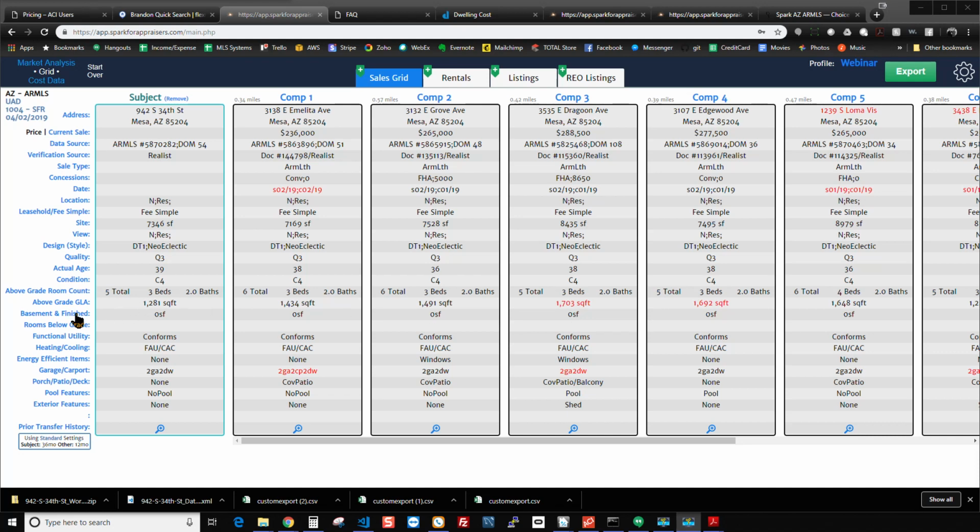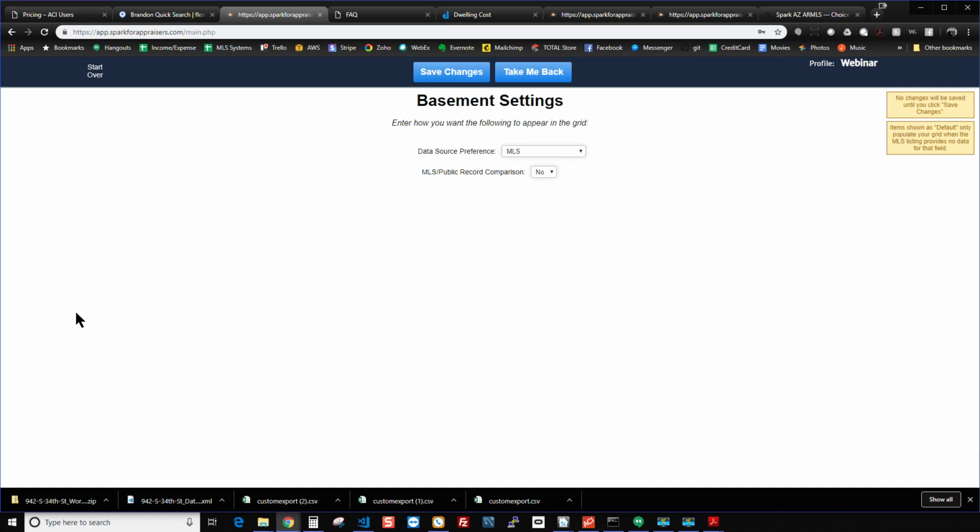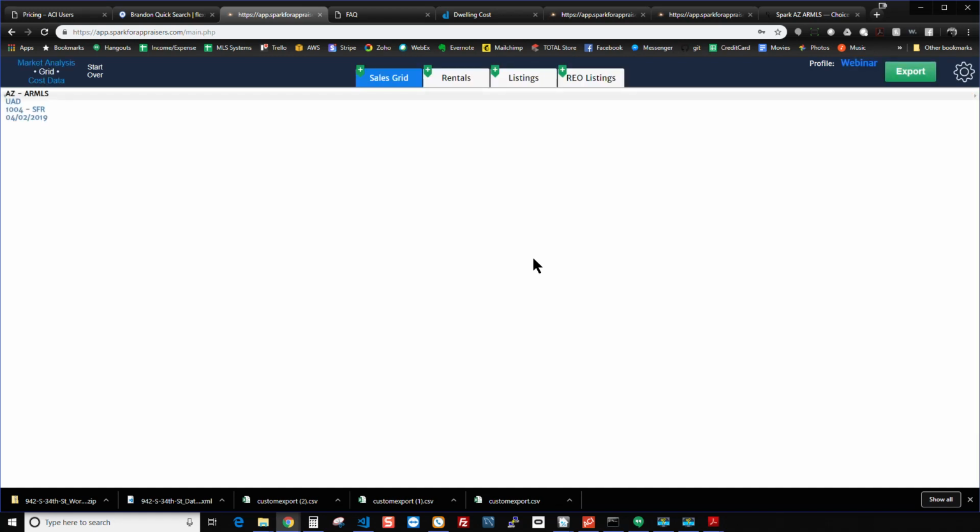So when you click on basement, like I just did, you're going to have a whole bunch of settings down here towards the bottom of the screen about how you can have Spark automatically calculate things based on, if it's a full basement and it's a one-story property, you can use 100% of the above grade area and it will make that your below grade area. And there's all kinds of calculations that you can have Spark do for that if you want it to. So make sure and go check that out.